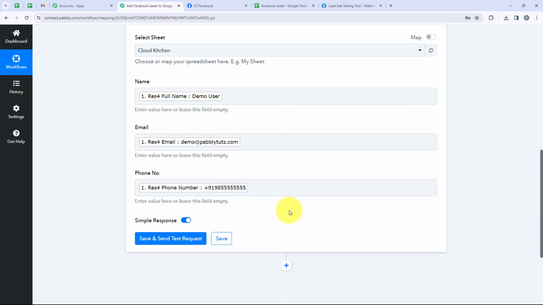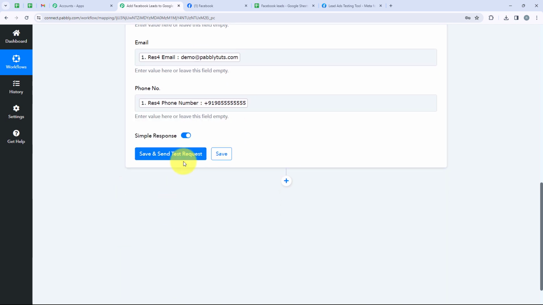After mapping all these details, now these details have become dynamic. And all of these details will change with every new lead form received. So this means that I don't have to come again and again to my workflow and change the details. These details will change automatically. So now we are going to click on save and send test request.